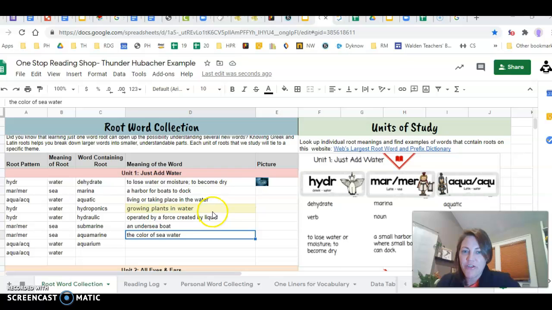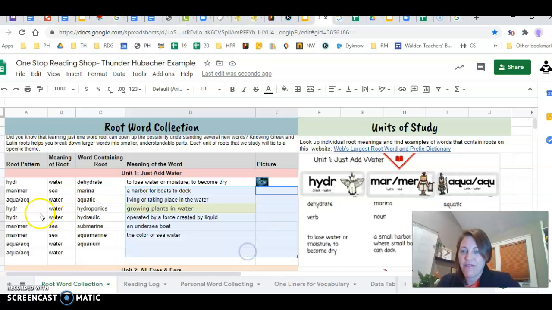Okay, and assuming that you have filled in all of these remaining blanks so that you have at least 2 collected words for each pattern, hydra, marmor, and aqua, that all fit into our just add water theme, then you are ready to move on to creating one-liners. And since we had 3 roots that fit into our theme, you are going to be creating 3 new one-liners.